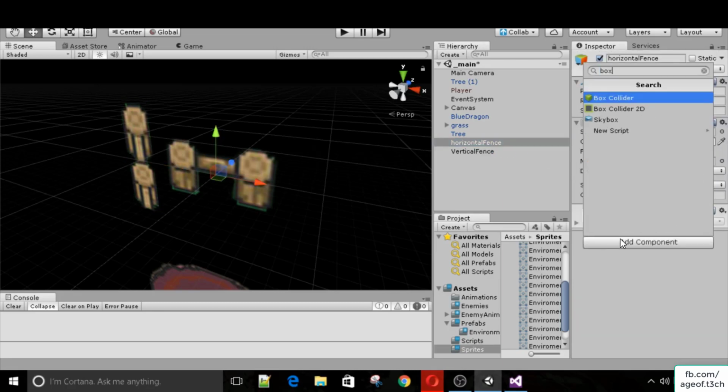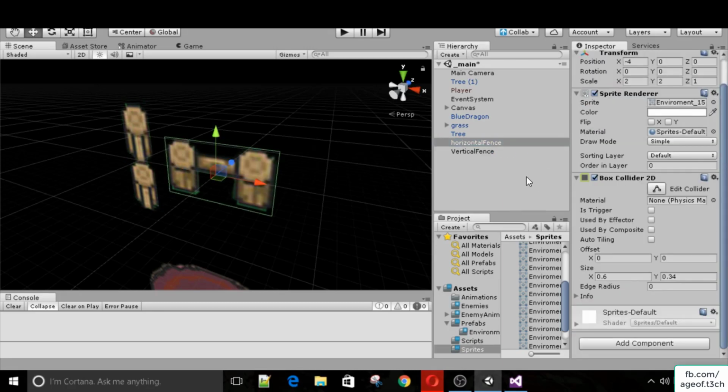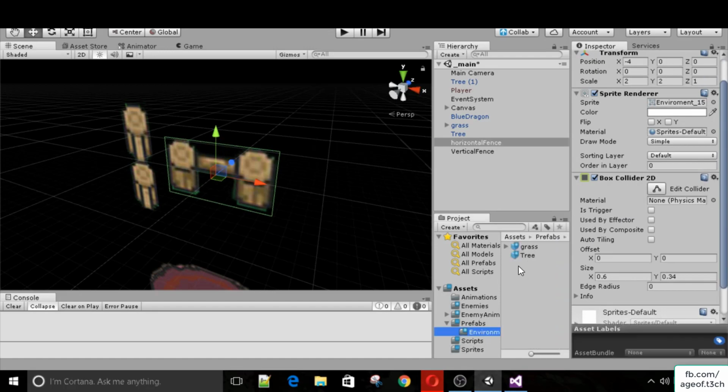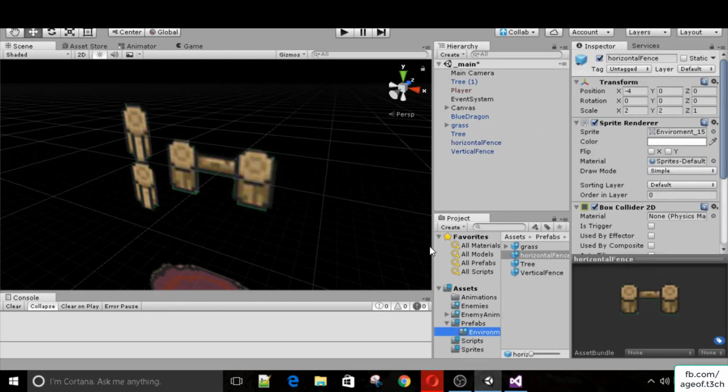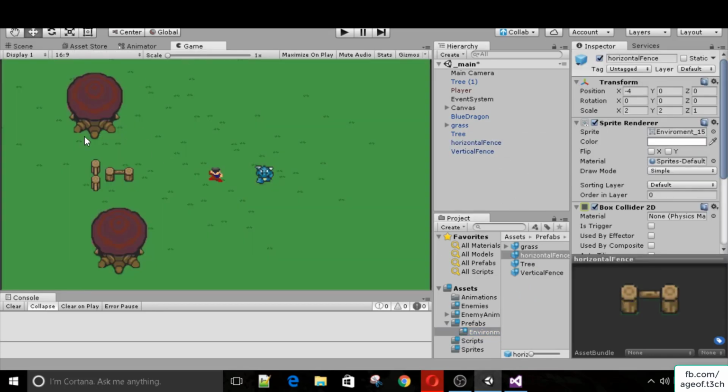Add a box collider 2D to this one. And make sure to save them in our environment prefabs, both of them. So in the next lecture we will be creating our first level. So until then, see you.